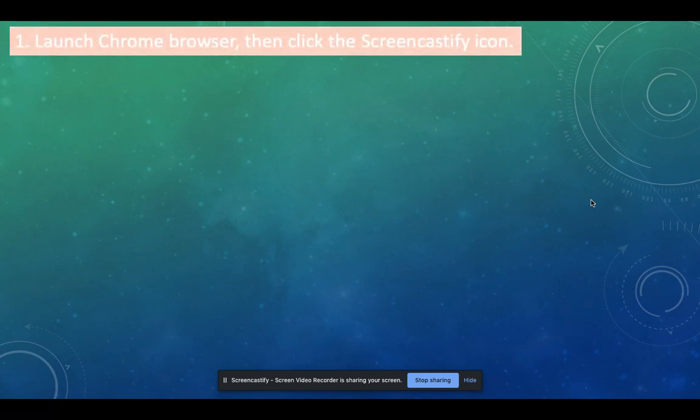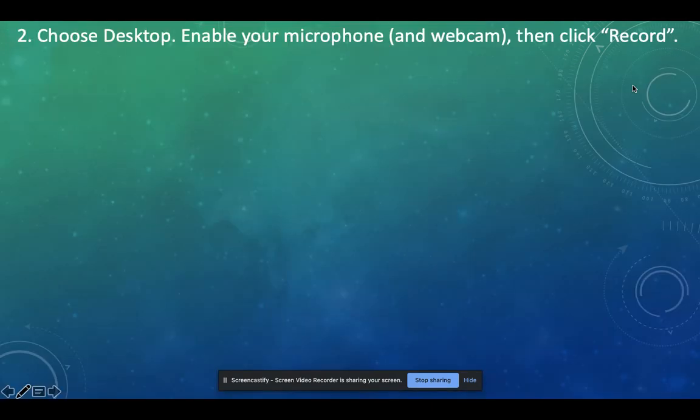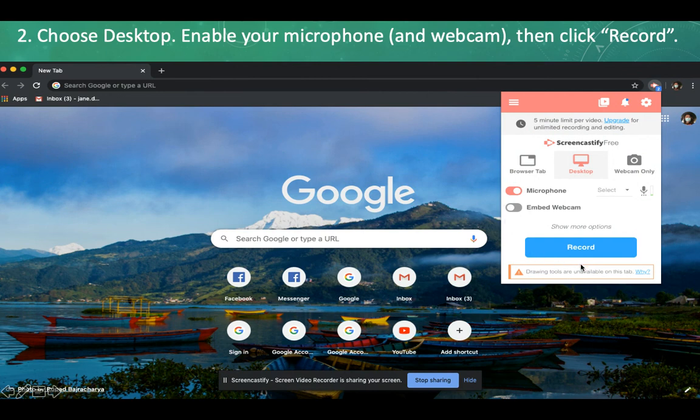Simply launch your Chrome browser and then click the Screencastify icon. After clicking that icon, you would see that this window will appear. You now need to choose desktop. And don't forget to enable your microphone. You might also want to show your face on the screen by enabling your webcam, and then click record.